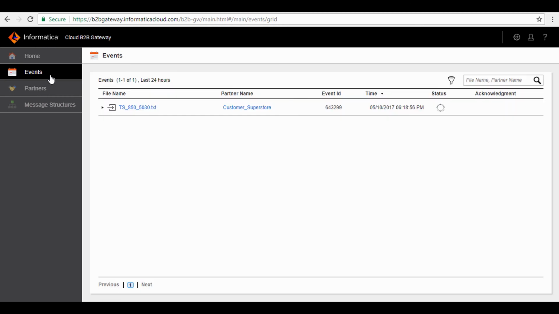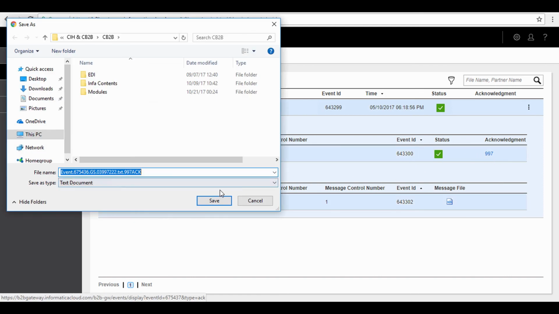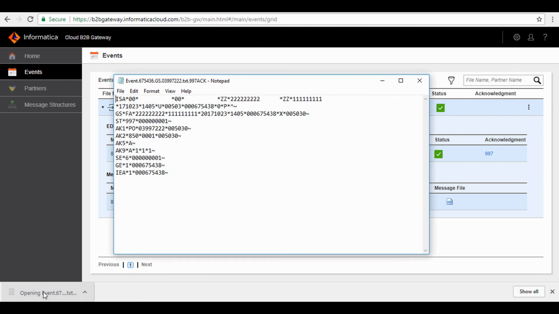The status of the event is showing as processing. After the task gets completed successfully, the status changes to complete. You can drill down to view the additional information about the event. You can view the functional acknowledgement 997 as well for the inbound flow by clicking the 997 link. The acknowledgement is downloaded in the form of a text file. With this, we have successfully configured a partner and ran an inbound flow in Informatica Cloud B2B Gateway.